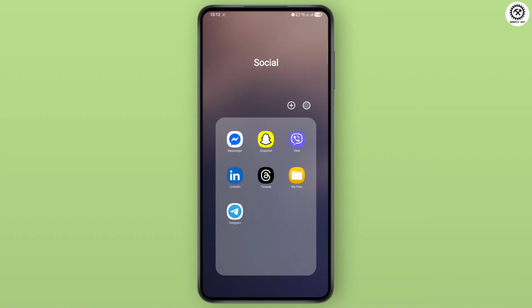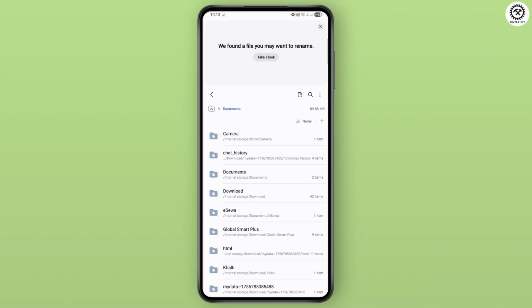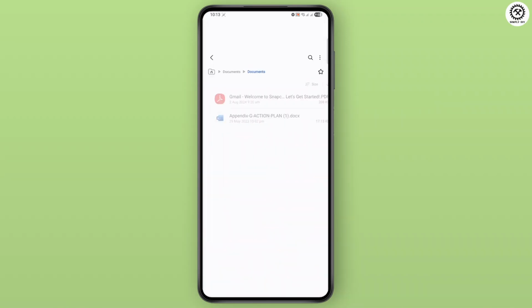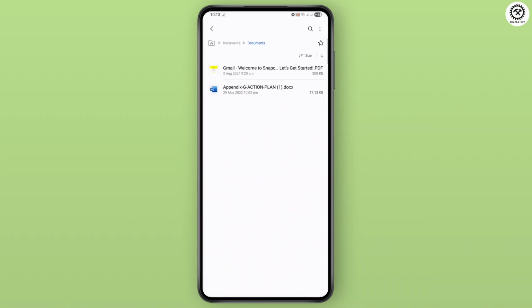In today's video, we're going to talk about how you can easily recover files from your Android device. Let's get started. First thing first, you want to go over to your file manager and open it up. Once you open up your file manager, you can just go over to any one of your documents. So let me just go to the Documents tab.